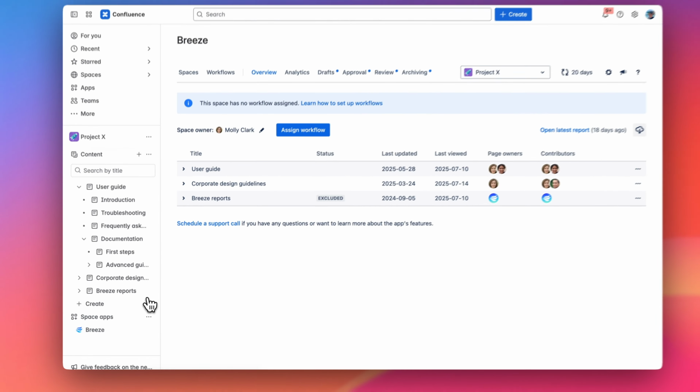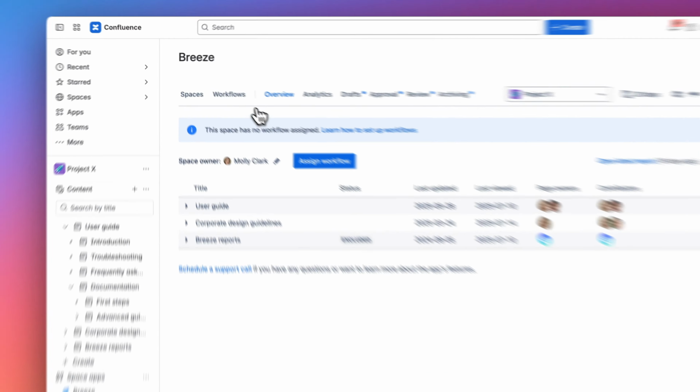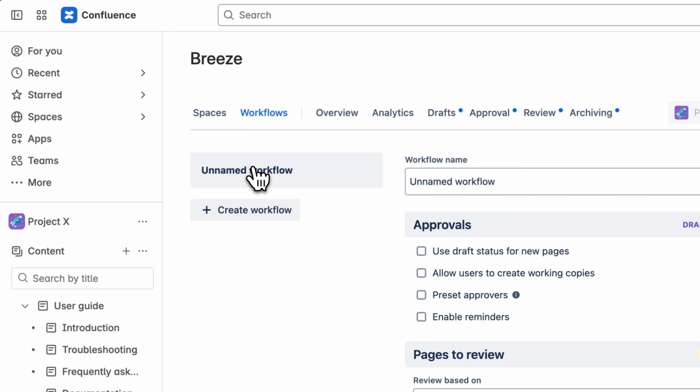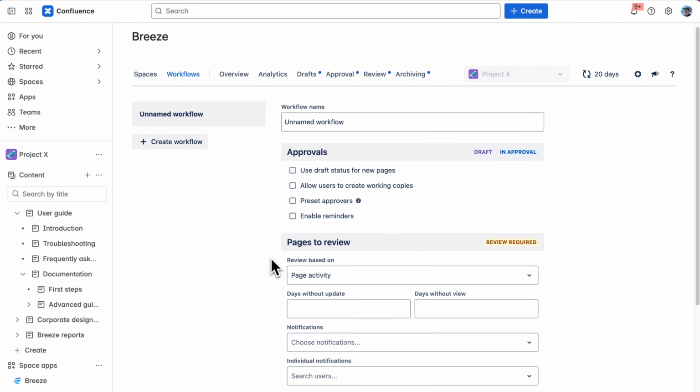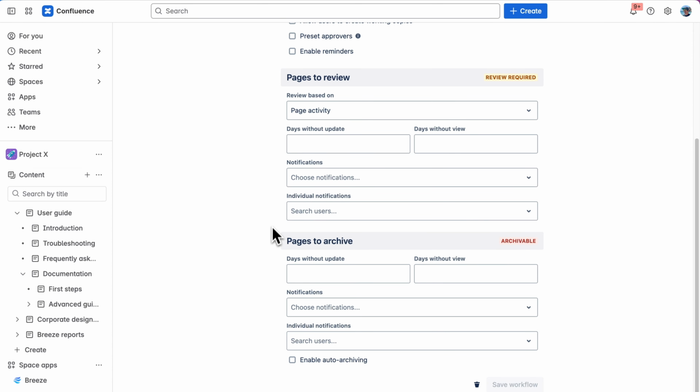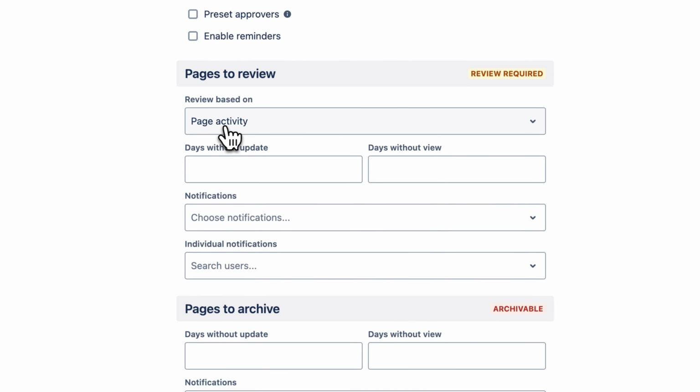To create a review workflow in Breeze Document Management, open the app and click Workflows. Then click Create Workflow to open the workflow editor. To set up a review workflow, we'll focus on two main sections: Pages to Review and Pages to Archive. The section Pages to Review defines when a page is considered outdated and should be marked as Review Required.